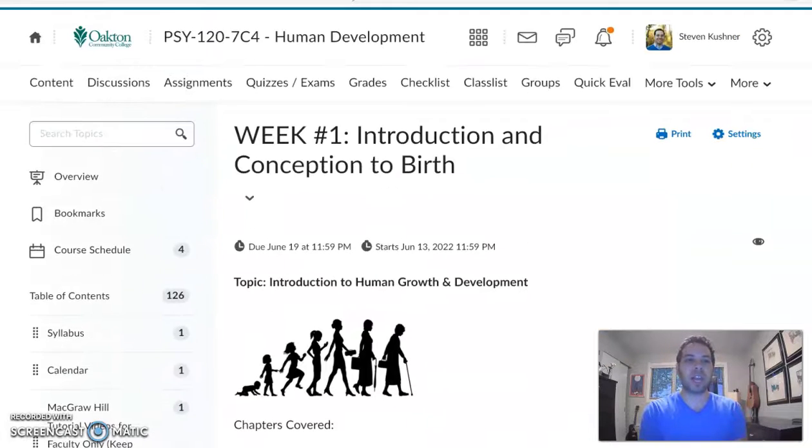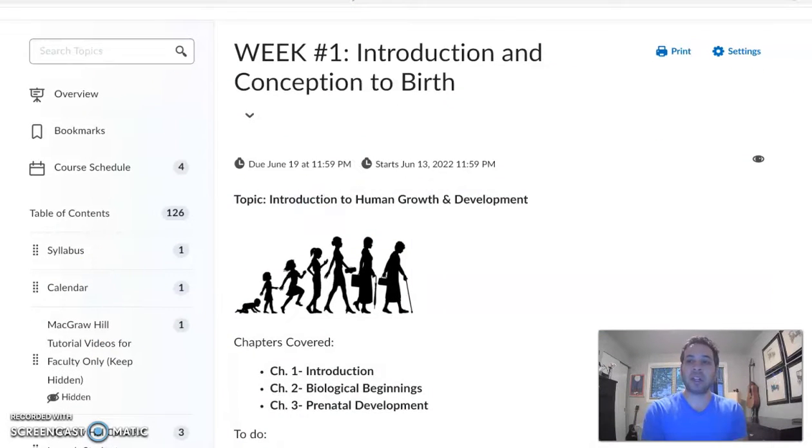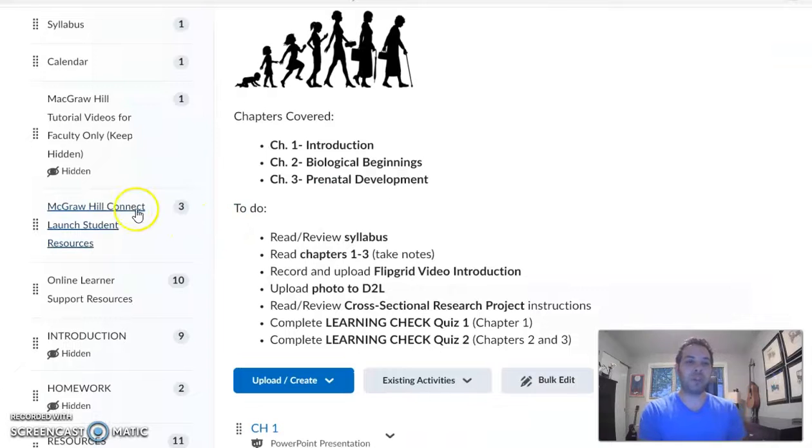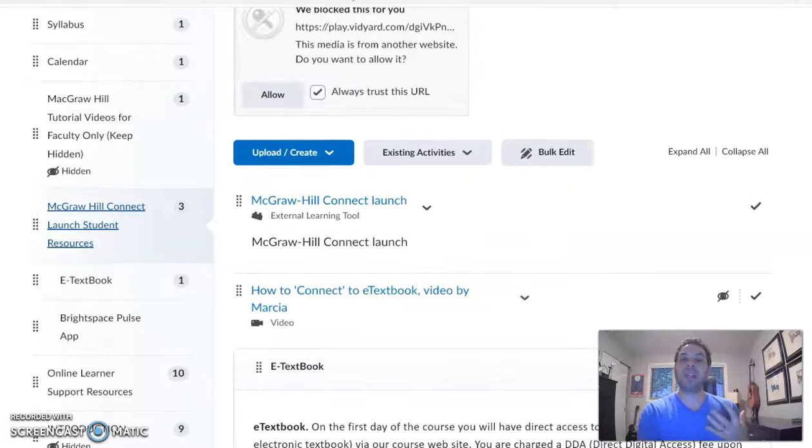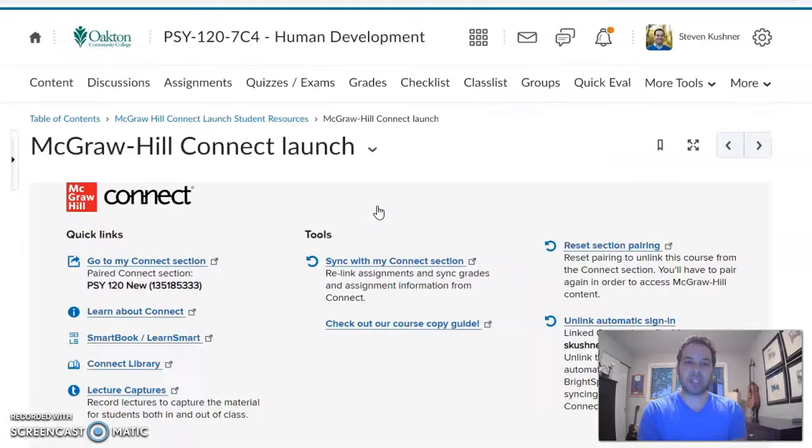All right, so now that we have the syllabus and calendar, I'd highly, highly recommend to click on McGraw-Hill Connect. Why is that? Because this is where we get all of our resources, right? The textbook, the quizzes, the assignments, right? A lot of them are in McGraw-Hill. So once you log in, sign in, click on McGraw-Hill, and you'll have direct access to our stuff.